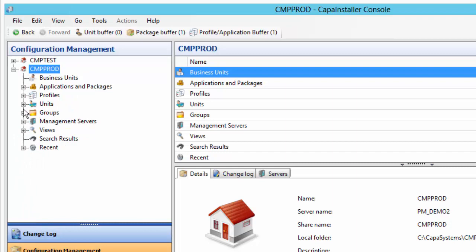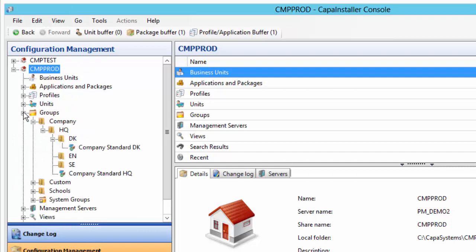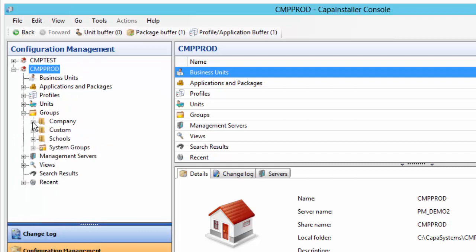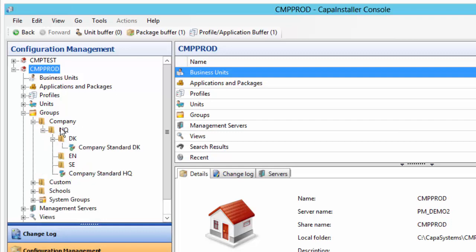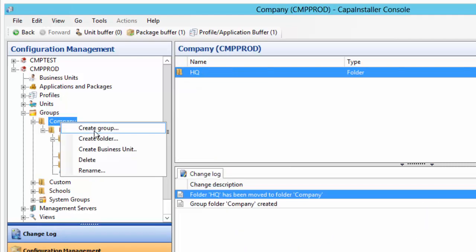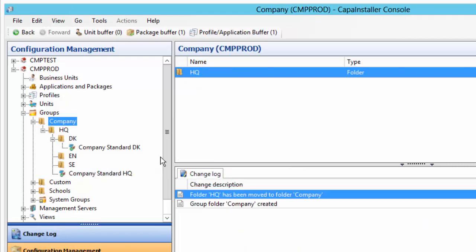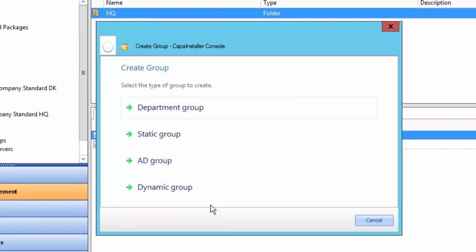All right. So normally you need to add groups so you can sort all the computers and devices in a logical manner. And for that we have some different group types, as I mentioned before. If you click create group, you have this selection. You have department group, static group, AD groups, and dynamic group.